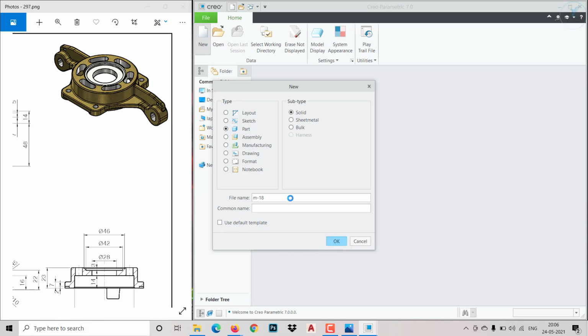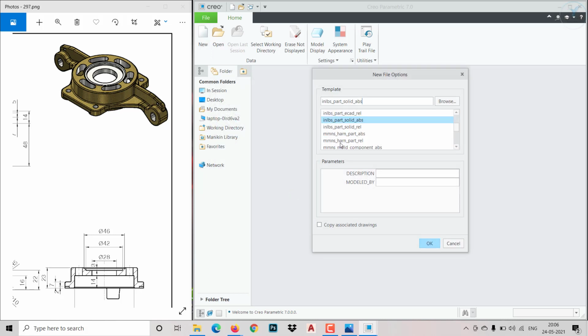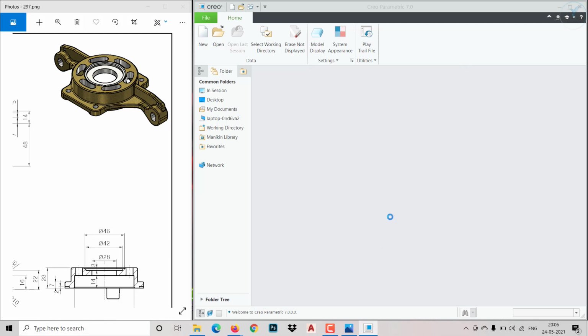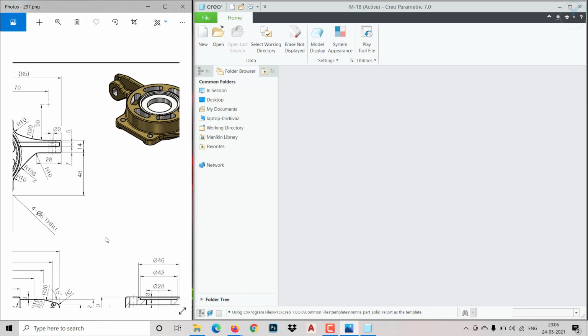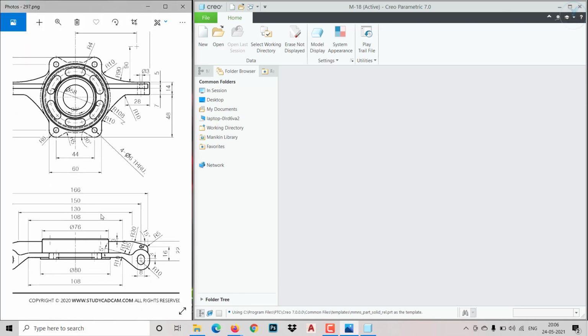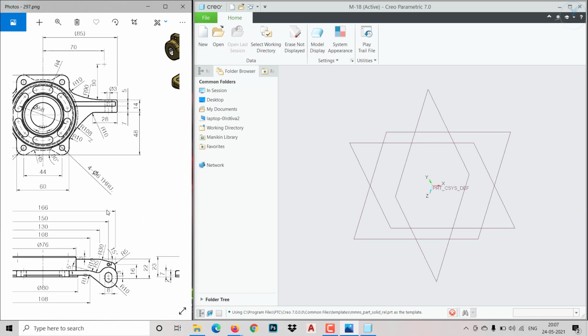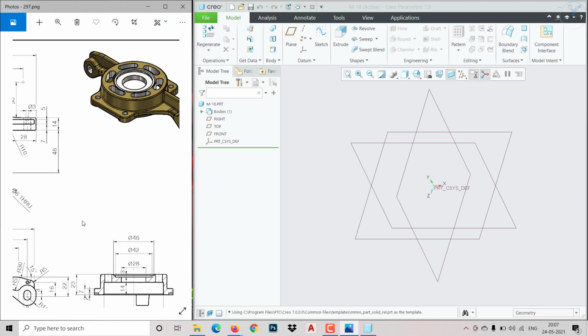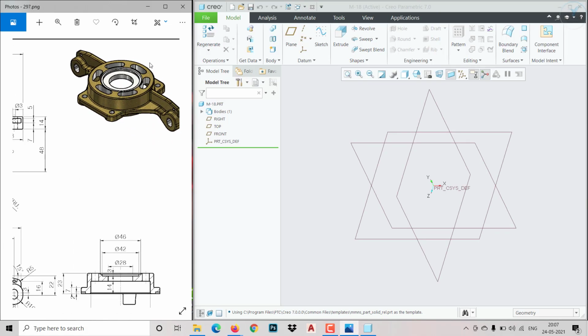Then change this to mm, 10 second part solid relate. Then you can click OK. As always, you can see over here the model, so just read the model first. As you can see, first we are going to create this top part, then this bottom plate, then the side portion, then with respect to the center one we are going to mirror it, and that's it.